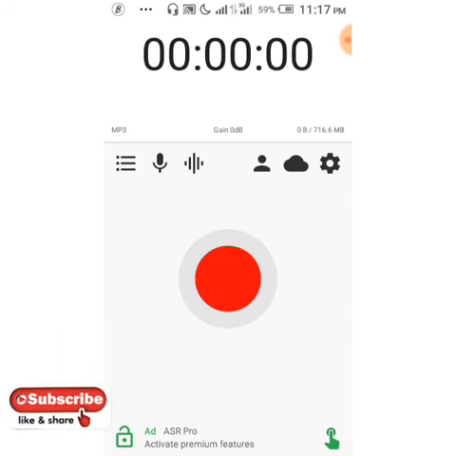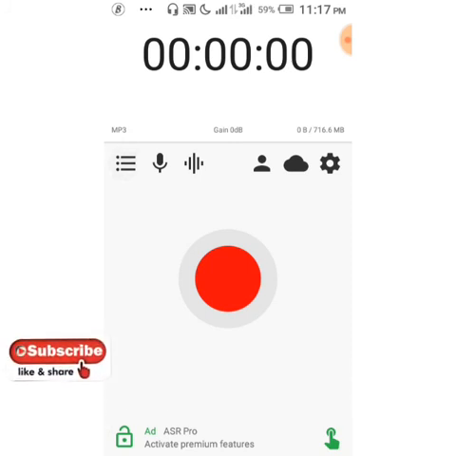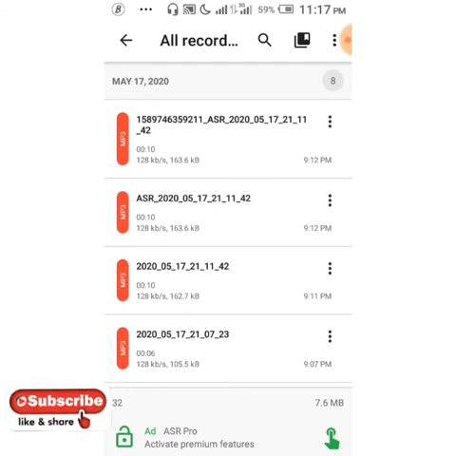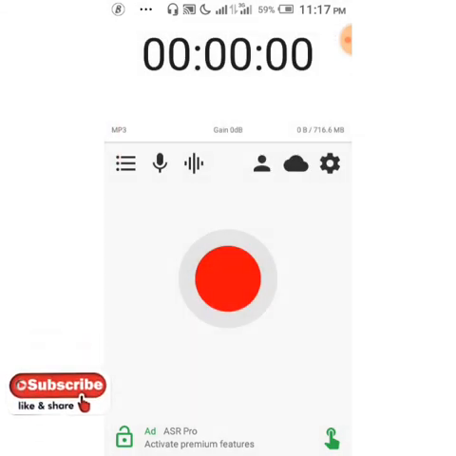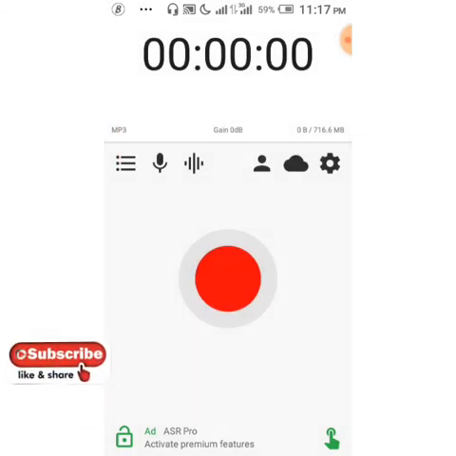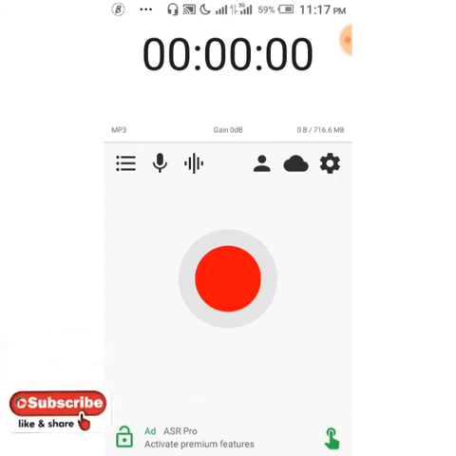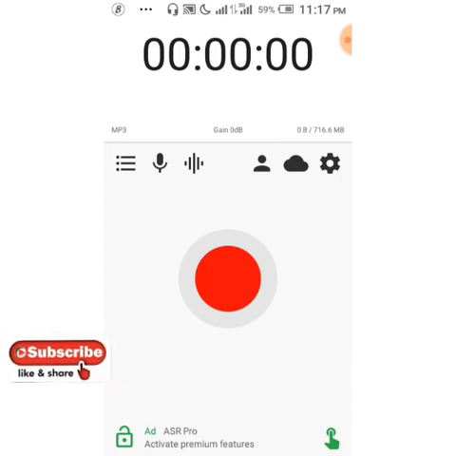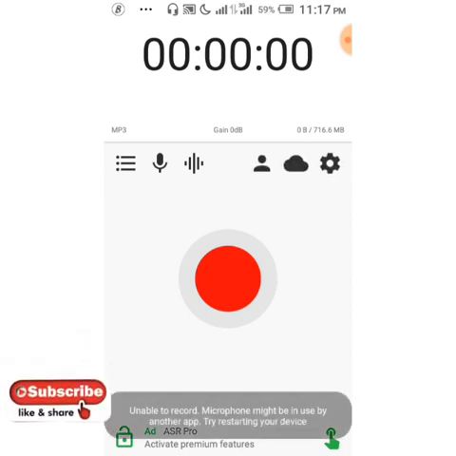So after recording it, you come here at the hamburger and you find a list of everything. As soon as you record, any recording you make saves in your phone automatically. You understand? Saves in your phone automatically. You don't need to start transferring it or something. Merely you record now, it saves in your phone automatically.